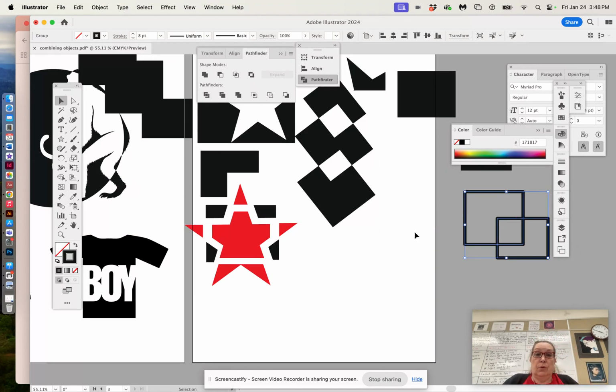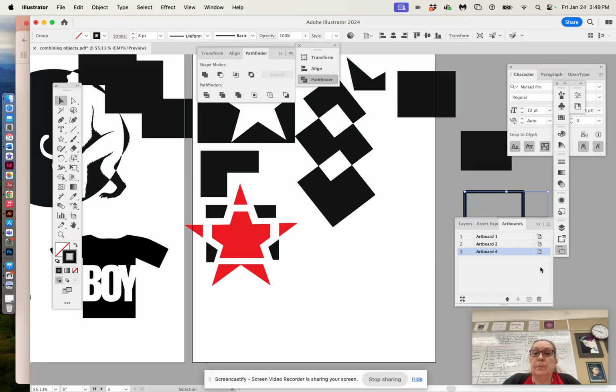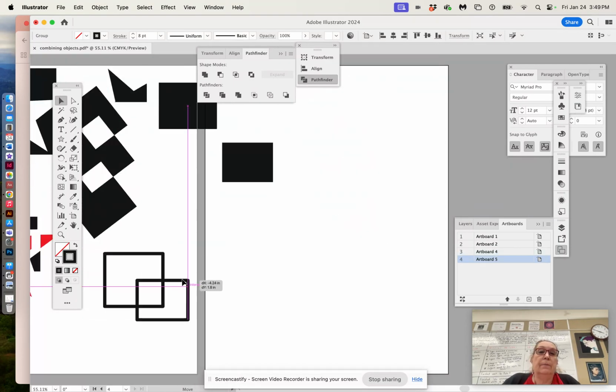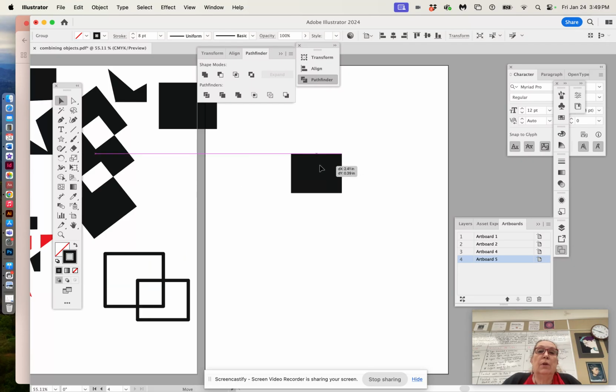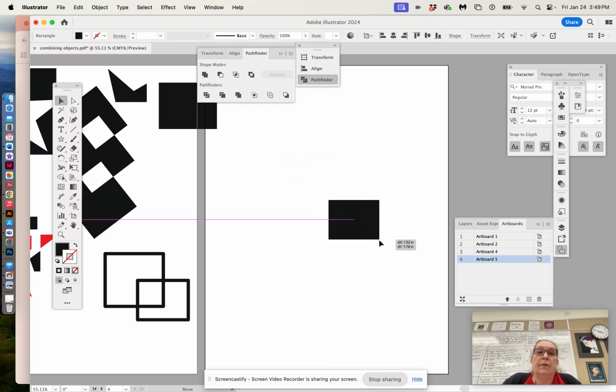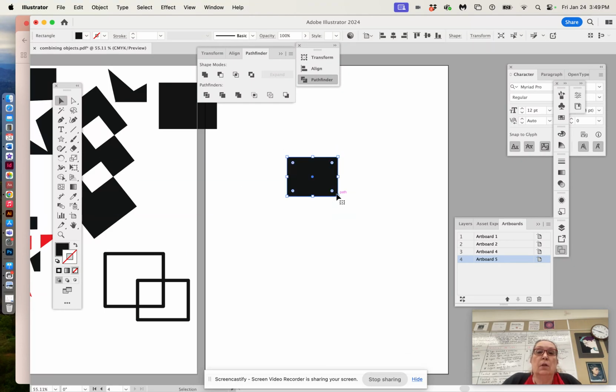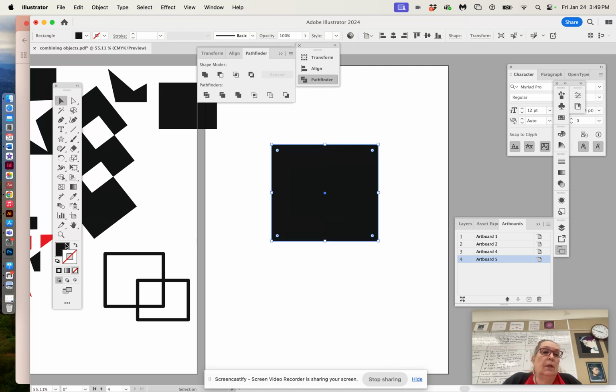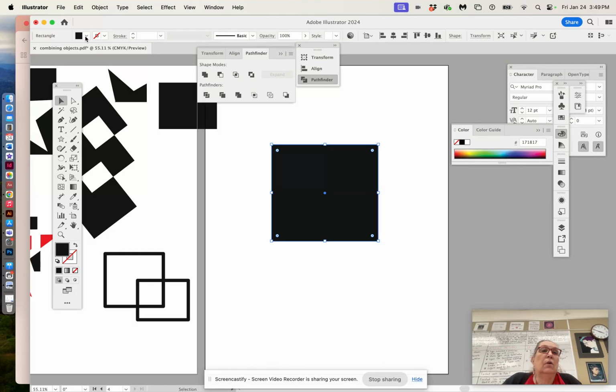Okay. I want to show you how the letters work. So let me make a new artboard. How it works with letters, because letters are a little tricky. If you want to do letters with these pathfinders, you have to create outlines with the letters. I'm going to do that. I want to make that a different color.